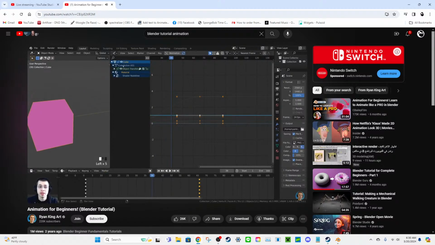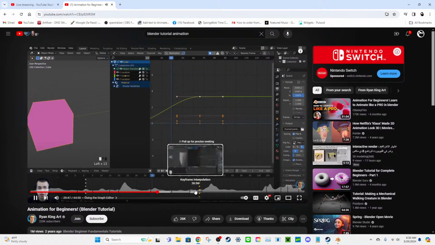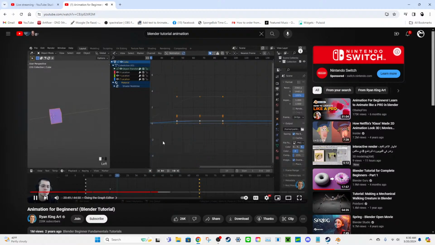And if I open up the cube action, you can see that we have the cube transformation. If you click on the arrow to open it up, we now have the X location, the Y location, and the Z location because I'm animating this cube to move over.